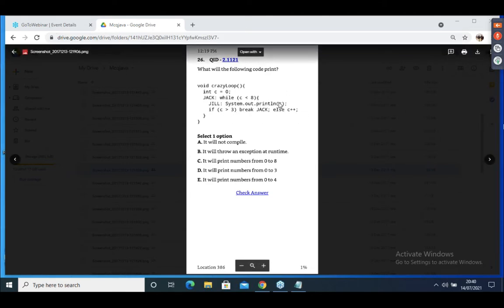3 less than 8, print 3. Then 3 greater than 3? No, else. 4 less than 8, print 4. 4 is greater than 3? Yes. Break from Jack. Break from Jack means the while loop, right? Please come out from the while, because Jack is pointing to the while. So it will print the numbers from 0 to 4.